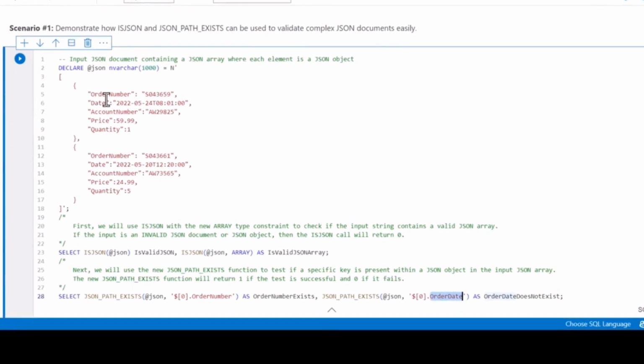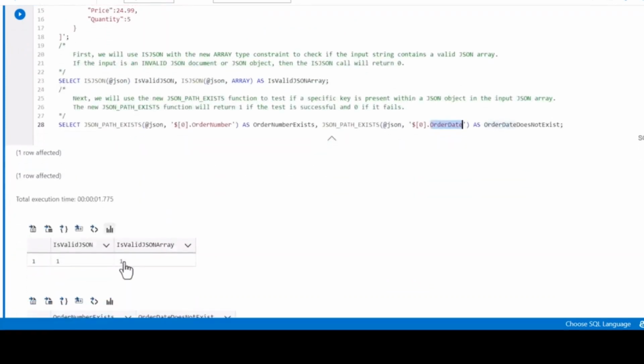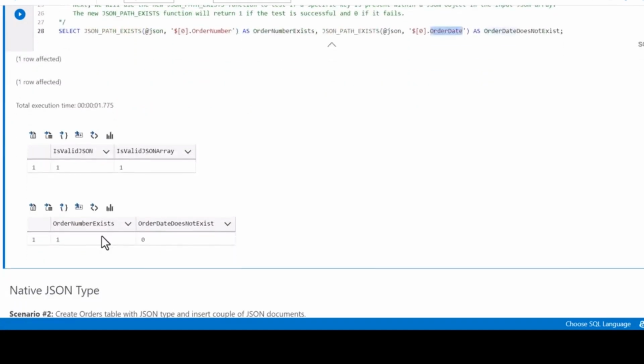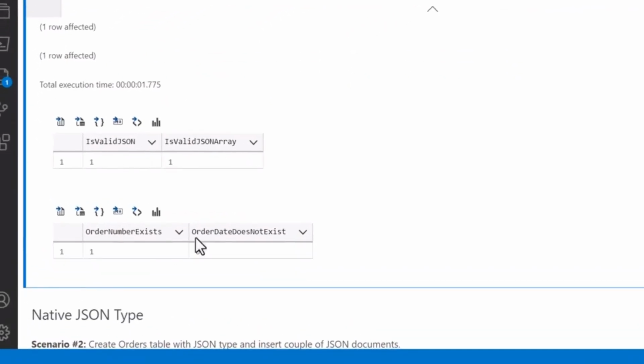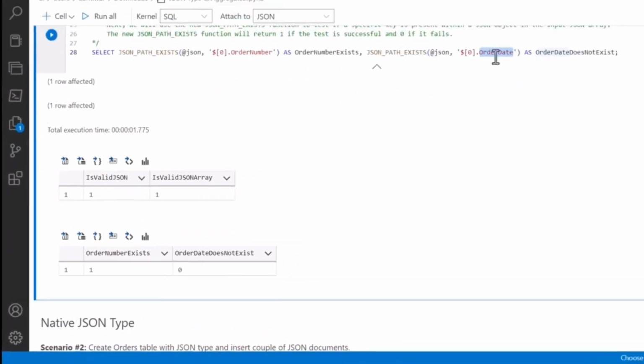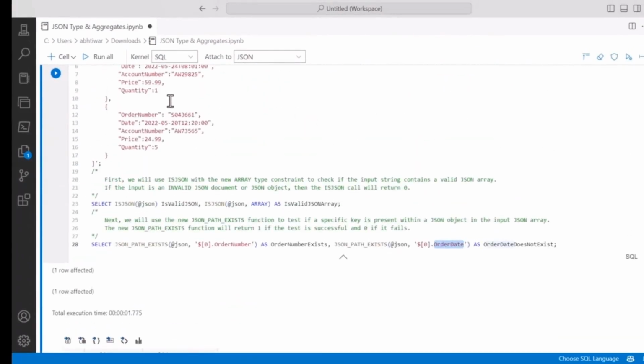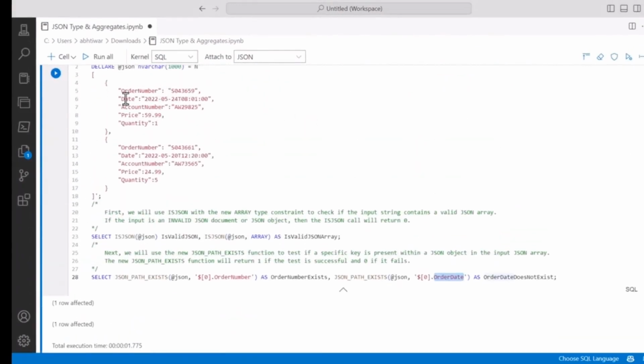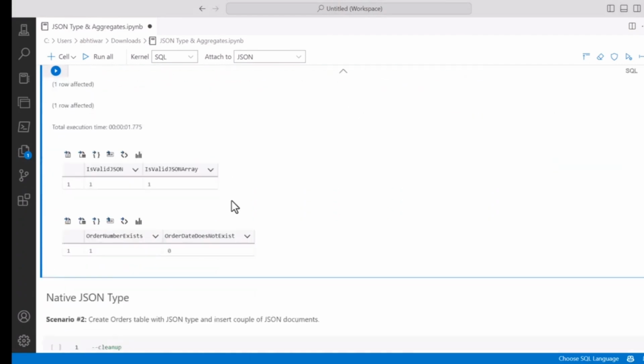So let's go ahead and run this. And as expected, it's a valid JSON document. It's a valid JSON array. Yeah, and we have order number in the document, but we don't have order date. And you can just verify that in the JSON document which we are using here.